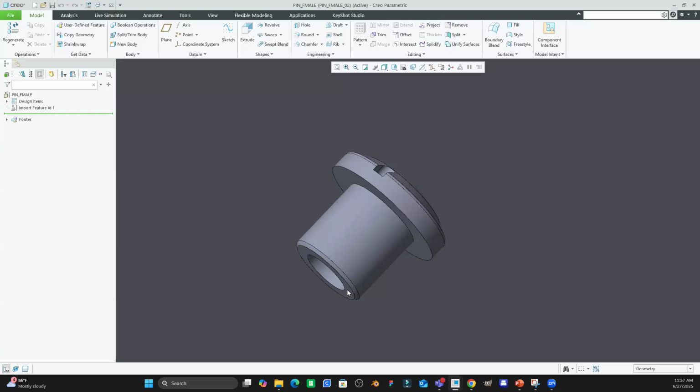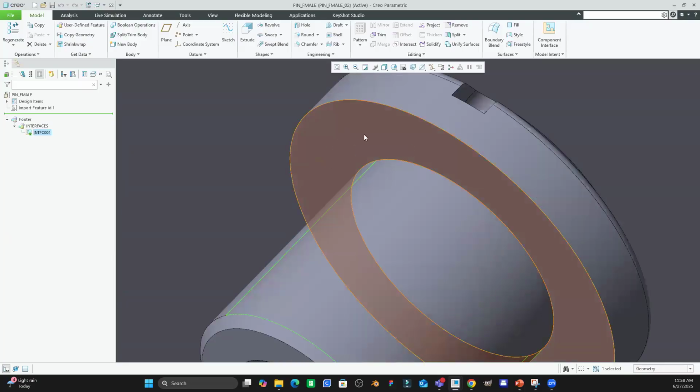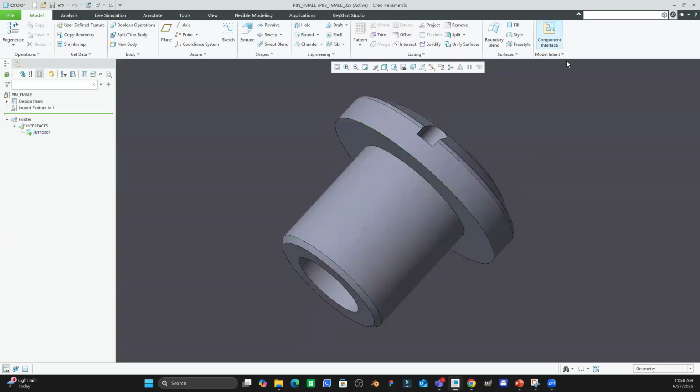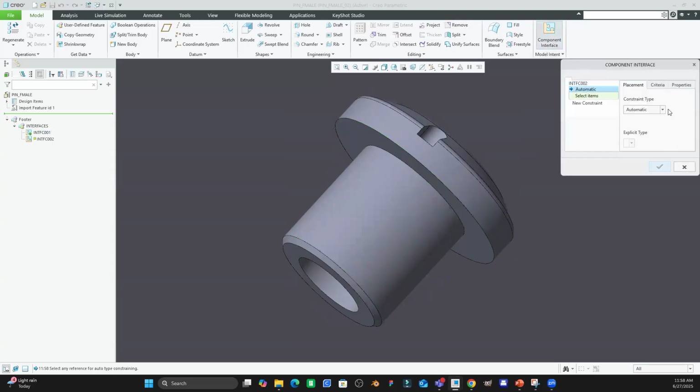Exactly. Yeah. So that's a great use case. So you're combining the component interface with the family tables. And for those of you who haven't used the component interface yet, it's basically a way for you to predefine your assembly constraints on your component before you assemble it, so that when you do assemble your component, you don't have to select the references on the component you're assembling, only the references on the component you're assembling to. So for example, you can see that I have a footer here with my interface. I have one here for the underside of the head, plus this cylindrical surface of that fastener. And to do that, you go to your component interface group, then you predefine these here.